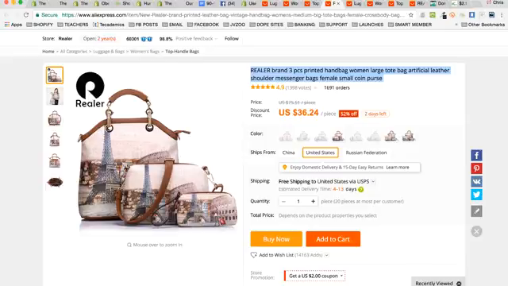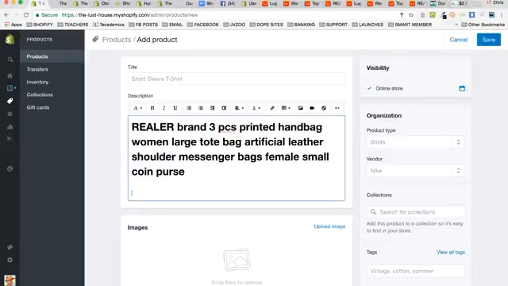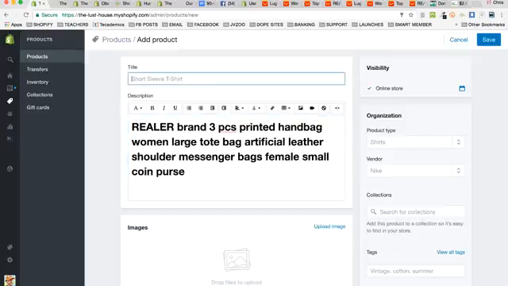You don't want this. If this is going to be your product, here's what I'll do. Let's do it manually. I'll copy that, and then I'll just paste that in here. So there's what AliExpress is calling that product. But I might look at this and go, what is this? A 3-piece printed handbag, large tote bag, artificial leather, shoulder, messenger bags, female.